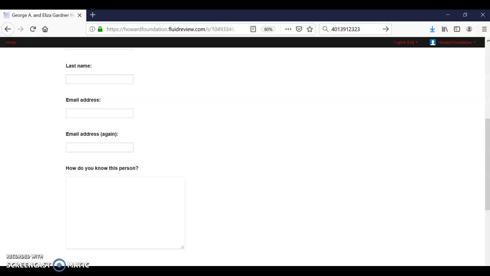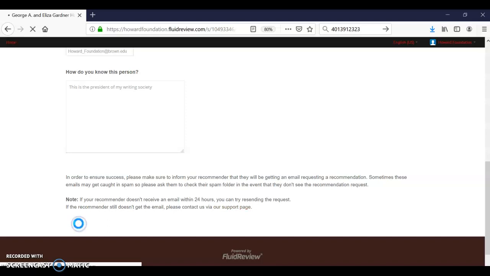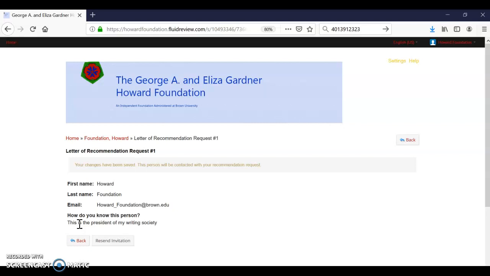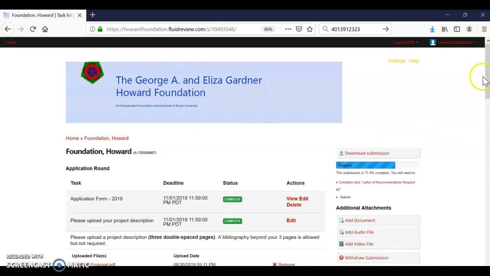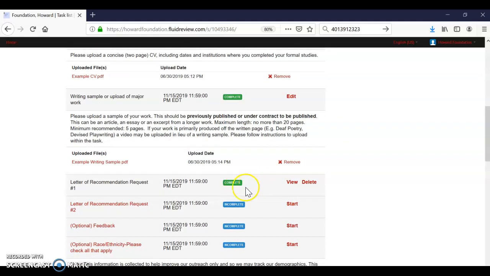They will receive an instructional email from Fluid Review containing how and what to consider when writing. They will have until November 15th to submit their recommendations, and no letters will be accepted afterwards. You will receive a confirmation email saying that you have sent this recommendation request, and you should receive another email once they have completed the recommendation. You'll then see this task is complete, even though they may not have submitted their letter for you yet. You'll do the same for the second letter.